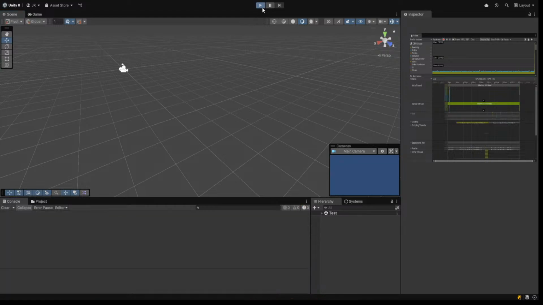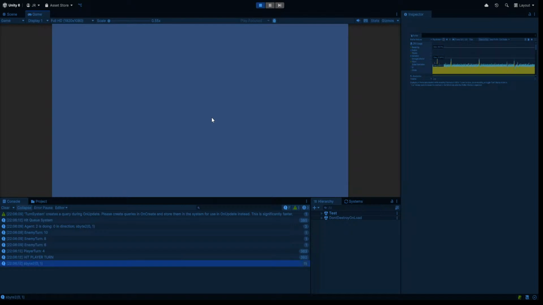Here to make sure there's no actual true errors, because fuck the burst compiler. Just kidding. Love you.